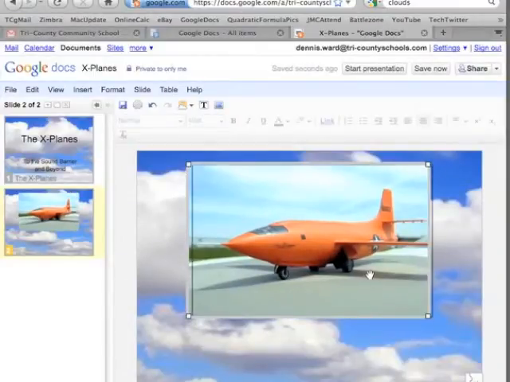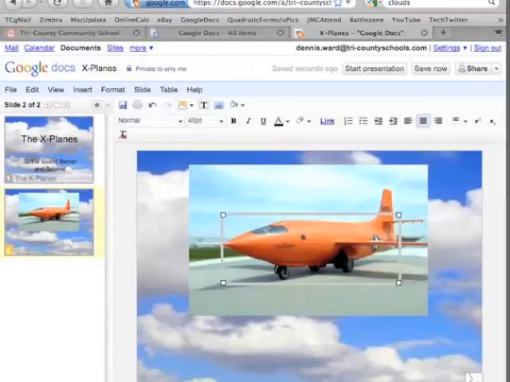Alright, so I put my image on. Then I want to put some text to describe it, so I'll come up here to the text tool, the little T. It'll put on a text box, and I could put in my information.